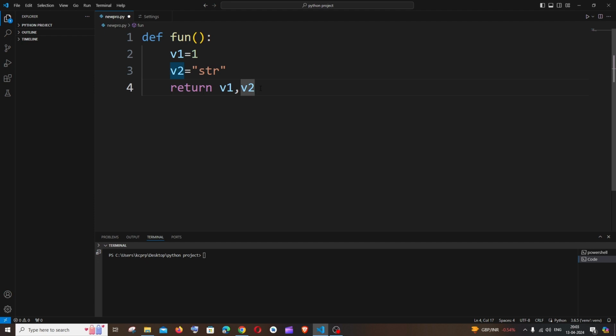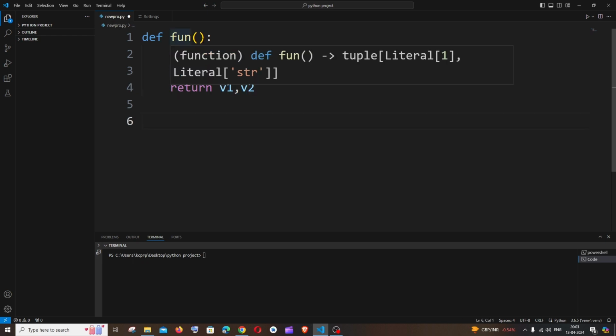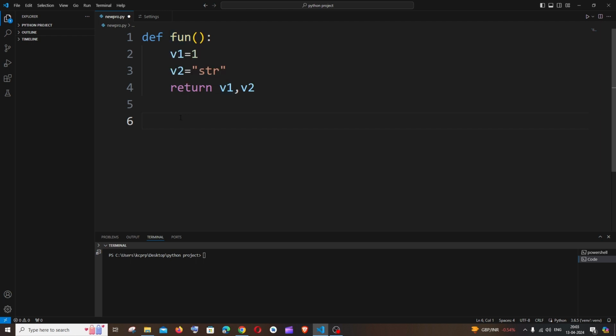And now we are going to call this function. Just go to the next line, and this is going to get returned as a tuple. When we are calling this particular function, we must have two variables. So let me have it as c1, c2 equal to func. We call the function like this and assign the result to two variables, because we are returning two values. v1 will be stored in c1 and v2 will be stored in c2.